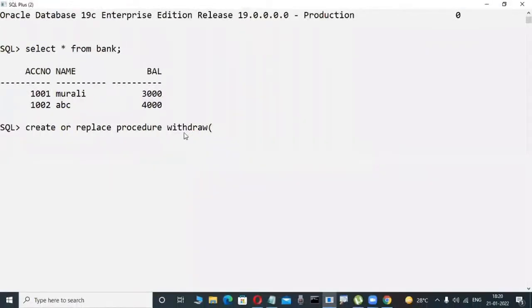Now, create or replace procedure withdraw. Here I'm passing the account number, okay, fine. I'm also passing the amount because I try to withdraw, same as with the ATM card. Here I'm passing an amount. Okay, now some coding is there.